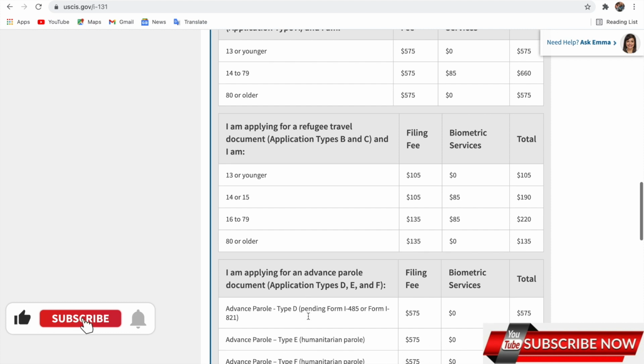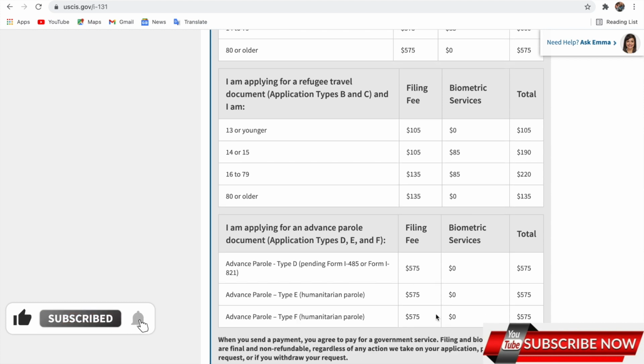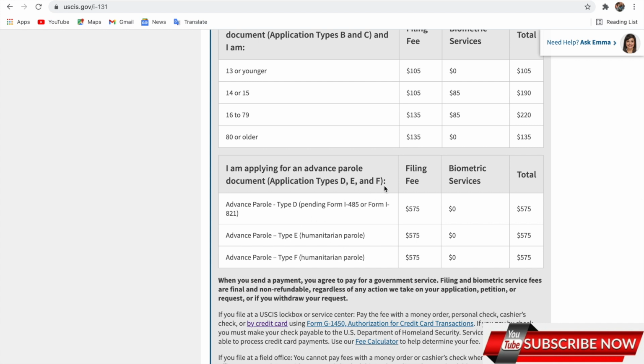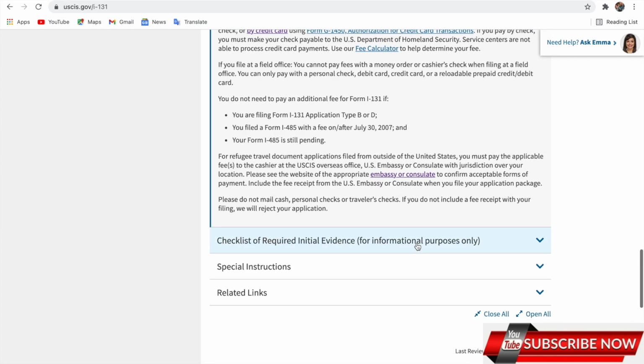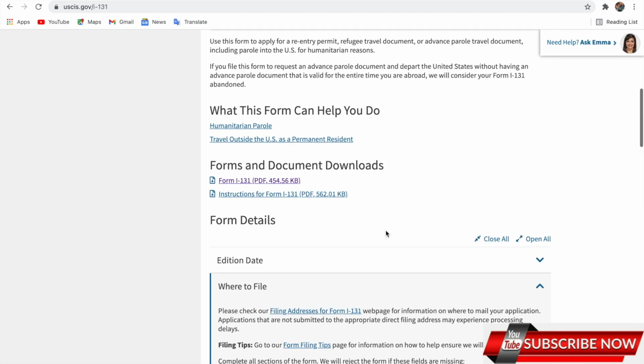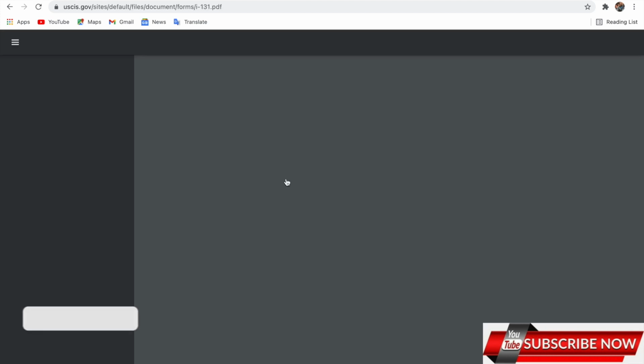And if I'm applying for an advanced parole, that's the fee that you'll be paying. With the advanced parole, you don't need any biometric fees, so you'll just be paying the normal fee. That's it. So you just read the instructions. So let's just go into the forms. You just click on the form.